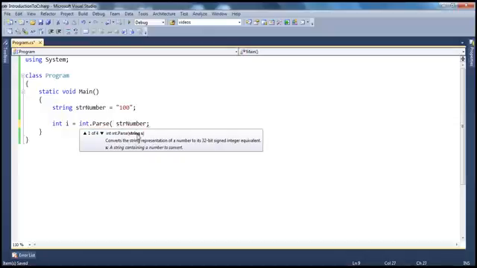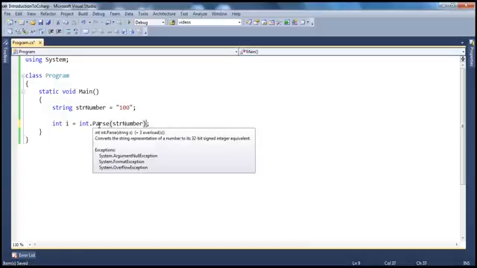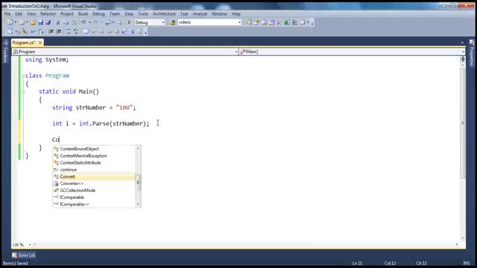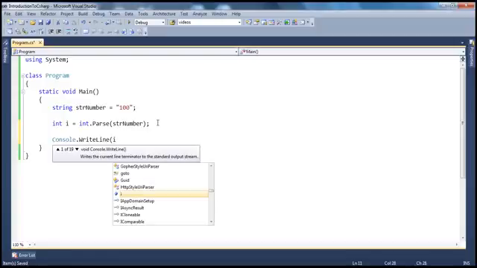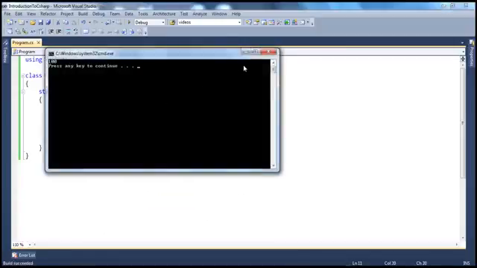It expects a string to be passed, in our case str number, and it will convert that string to an integer. If you look at the return type from the IntelliSense, the return type of the parse method is integer, and it will store that in this variable. When we try to print that with Console.WriteLine, it prints that. Okay, very good.